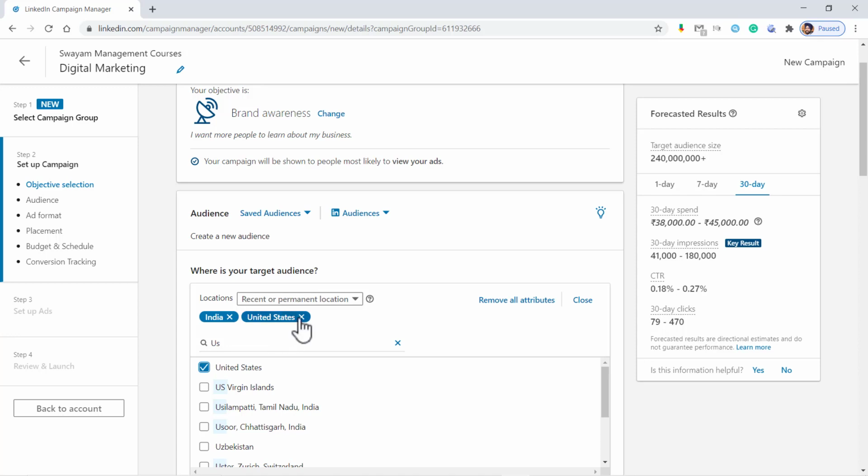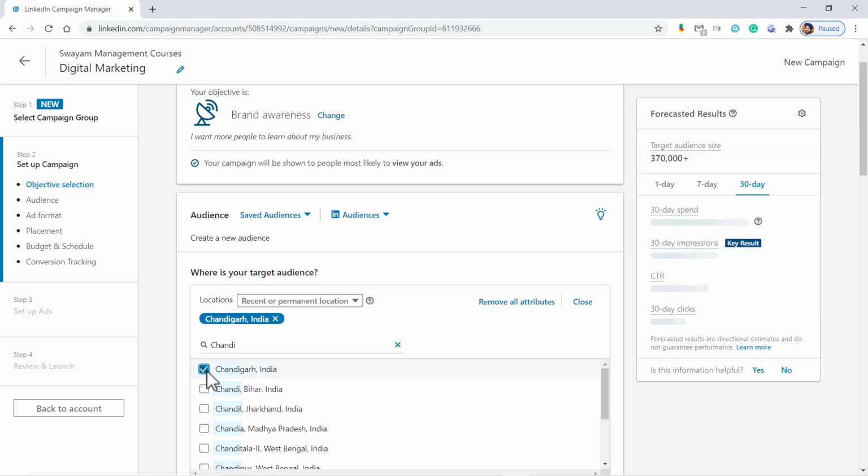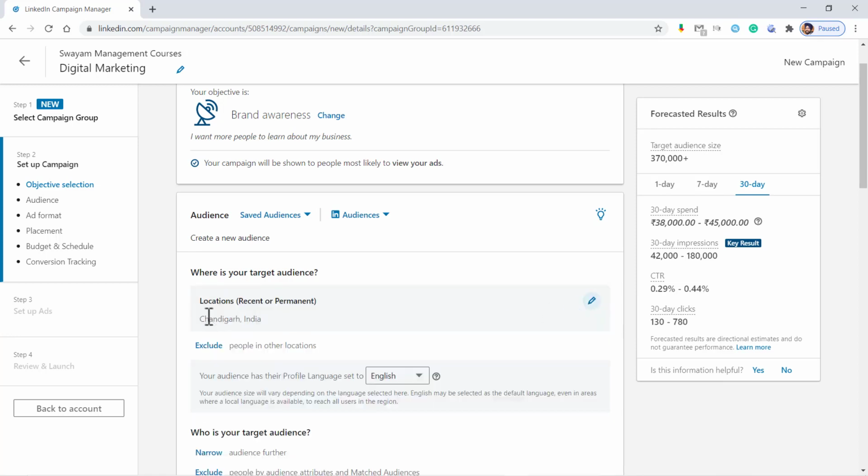But let me just click this one. I want to show you if you want to select a particular city here. As of now, nothing is selected. Let us say I want to show my campaign in Chandigarh. Then I can just select it here and it is also showing me the data related to Chandigarh. Just click on this close button and my location will be set as Chandigarh.